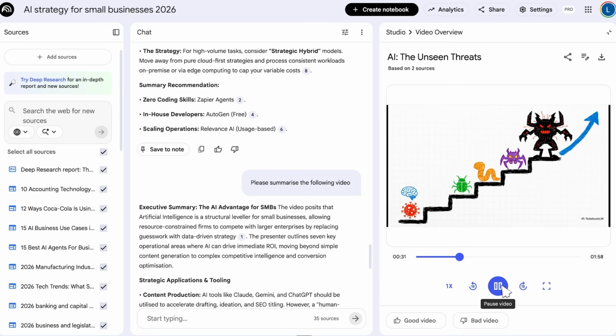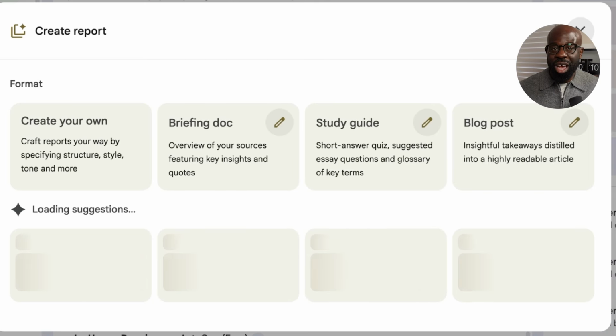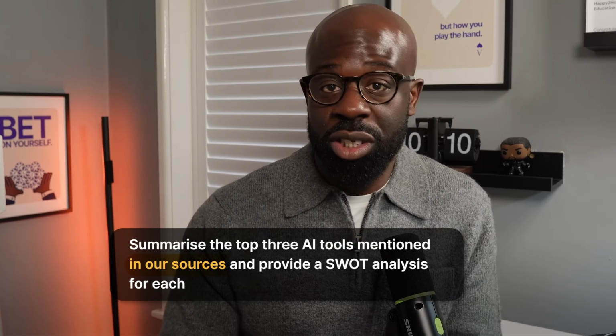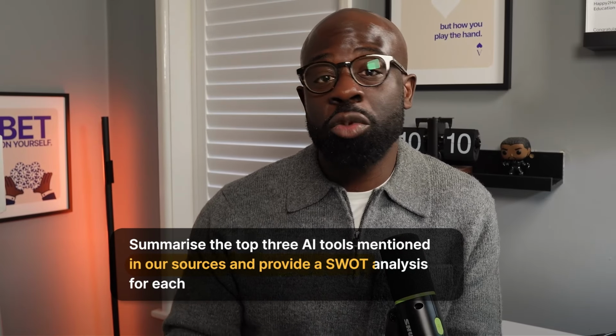So this has been generated from two of the sources that I asked it to look at regarding cybersecurity. Finally, we have reports, as I mentioned earlier. This is where you need heavy paperwork. I'm going to create a briefing doc, but I'm customizing it to be a technical white paper. Here's my prompt. Summarize the top 3 AI tools mentioned in our sources. Provide a SWOT analysis for each.